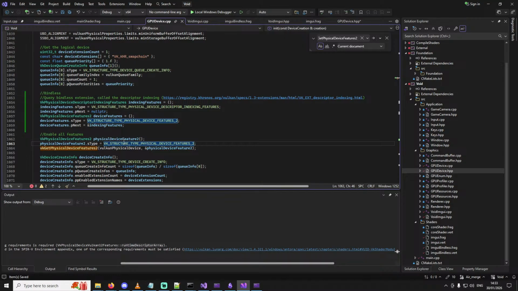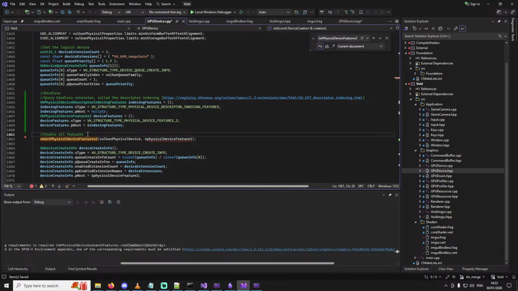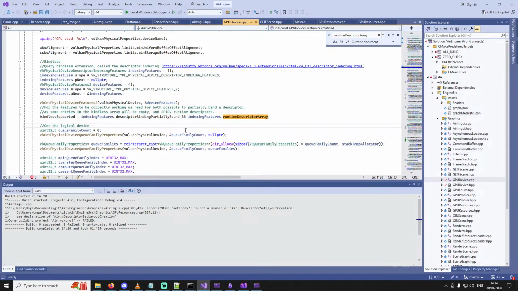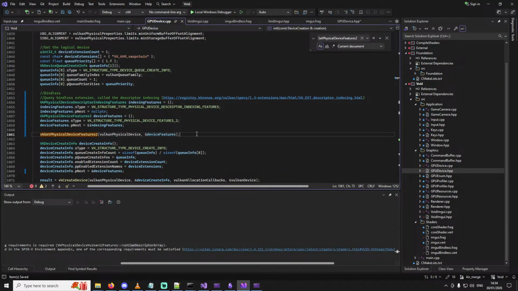Ah, have we got this twice? Yeah, we have this twice. Okay. Don't think it matters. Yeah, let's enable all features. And then we can use the same logic here and just say bindless is turned on.